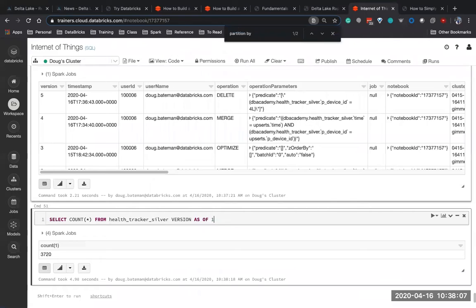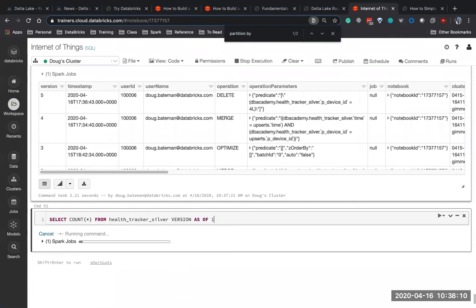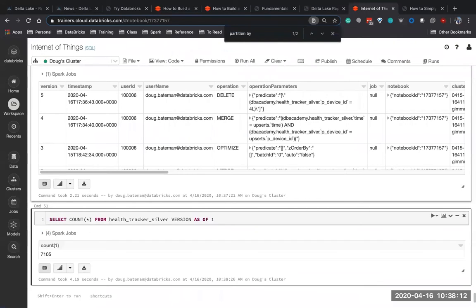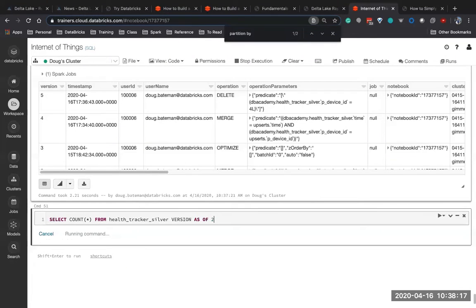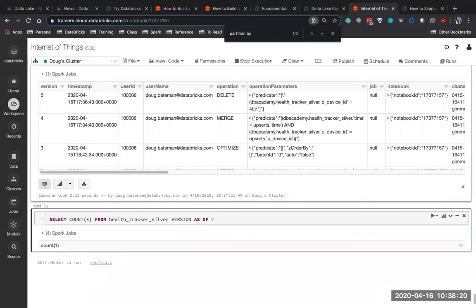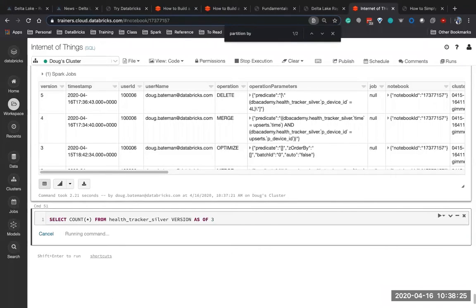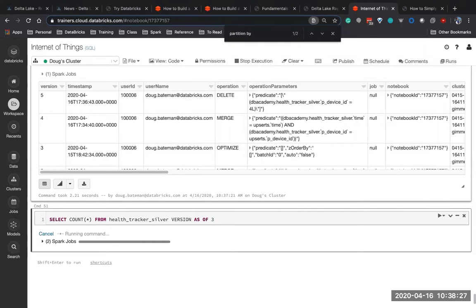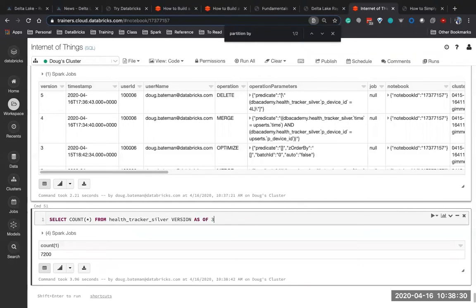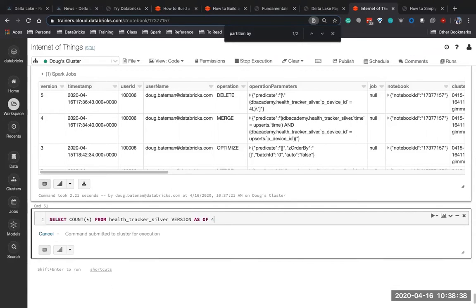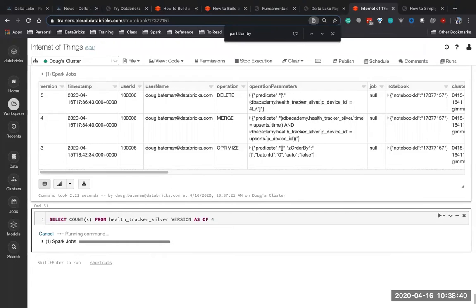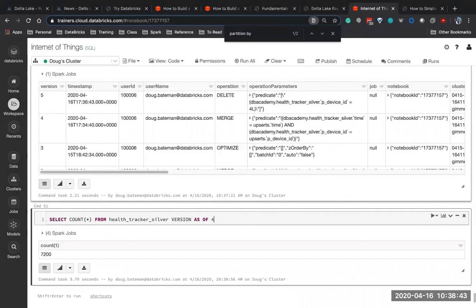I had 3,700 records. By the time I got to version 1, I had added more records, and I'm at 7,100. I get to version 2, I'm going to insert a few more records, and I'm at 72,000. Version 3, I was just doing an optimize, so I was improving the query performance, but I didn't change the data, so it stays at 72,000. With version 4, I'm now fixing broken records, but I'm not adding anything new. So I'm staying at 72,000, but I've improved or corrected the data.